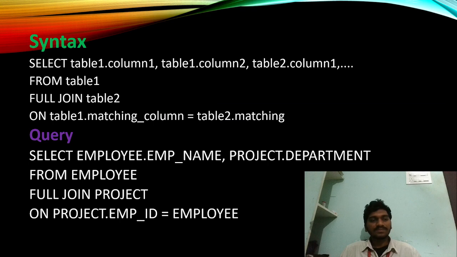And there we can see the syntax: select table 1 dot column 1 comma table 1 dot column 2 comma table 2 dot column and so on from table 1 full join table 2 on table 1 dot matching column equals table 2 dot matching column. We used inner join before; based upon the change in the type of join, the syntax also changes. From the employee table and project table, the matching column is the employee ID column. Here the column and attributes have the same values. We need not be confused.